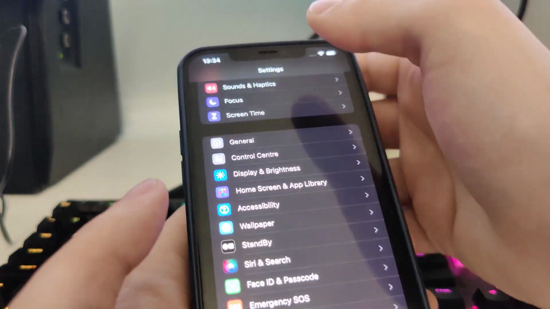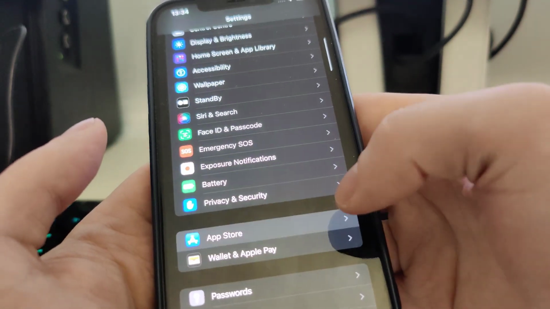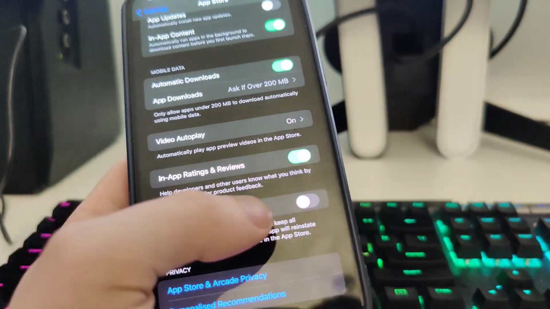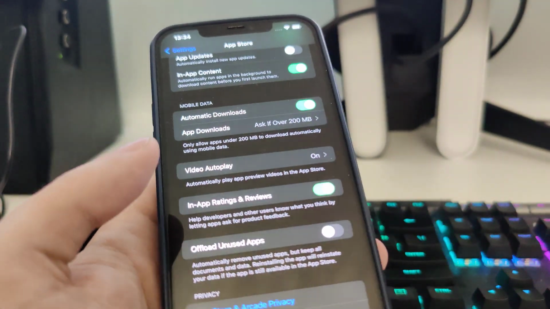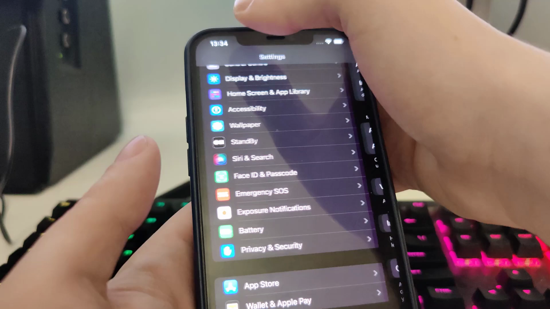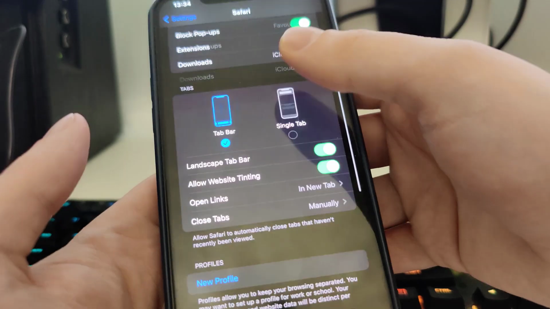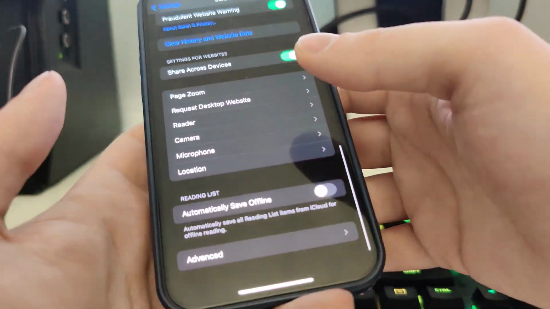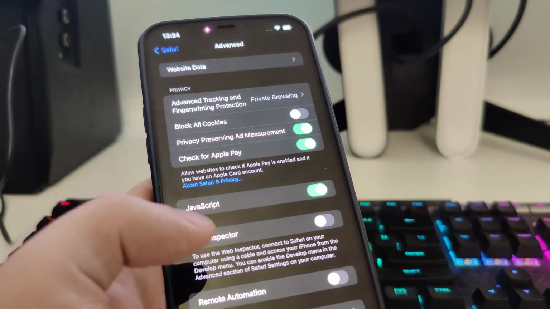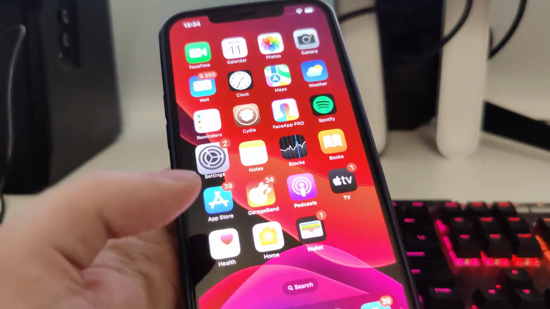Okay, now what you need to do is go to your settings, and then go to App Store, scroll down, and make sure that the offload unused apps are turned off. Okay guys, so this is important. Make sure this is checked off. After you do this, go back, then head over to Safari in the settings, scroll all the way down, Advanced. Make sure that the JavaScript is turned on. This is key.